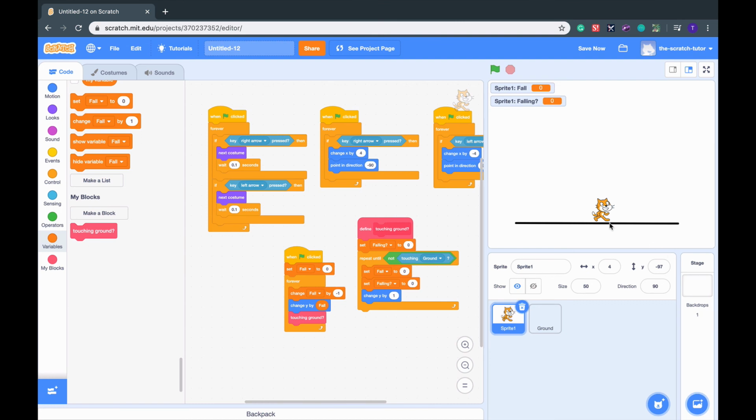We can see that he's hovering up 1 pixel above the ground, and that's what the change Y by 1 block is doing. So basically, he is continuously falling until it senses that we are touching ground. And once it senses we are touching the ground, it will make us stay in place.